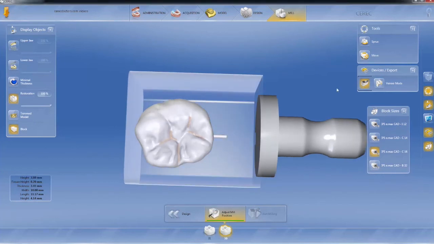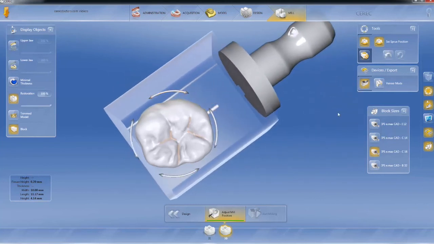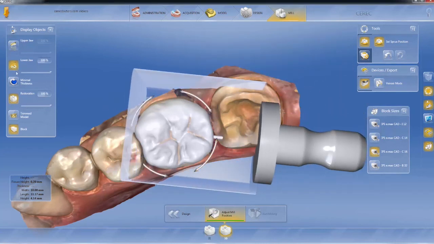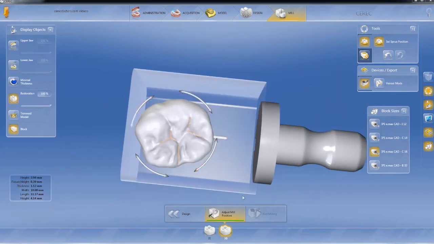Once you've set your sprue position, again, nothing's changed here. Remember to always turn on our jaw so that we can see where that sprue is in relation to the preparation. When we're done with that, we go ahead and hit mill, and we're ready to finish milling this restoration.